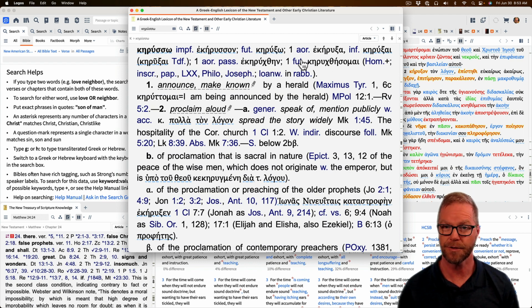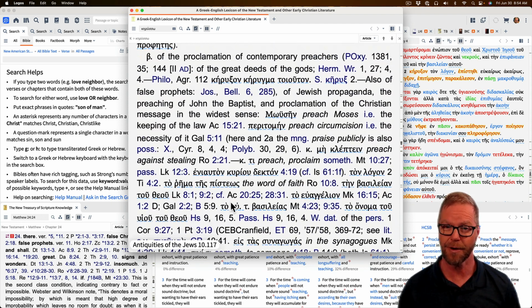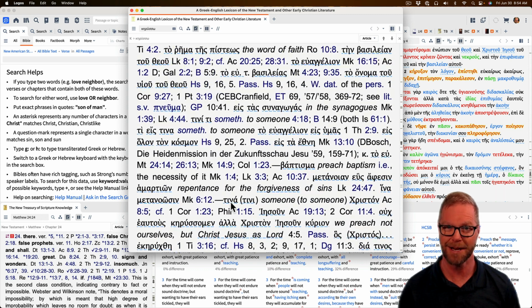So if you don't know, future, there it is. But even if this is, you can just scan all this stuff. But notice it means to mount, announce, to make known, to proclaim loudly, a proclamation that is sacral in nature. Anyways, you can just go down here and read all the stuff. Notice how this resource is getting quite a bit more technical and giving you more information.